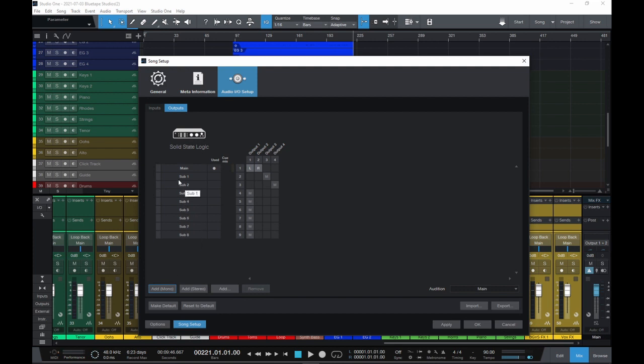Then we're going to name them, because we don't want them to have some sort of name that's off. So basically, we're just going to go ahead and name these. Okay, so I've got them named, and you can see that I've named them in accordance to how I want them to be grouped on the mixer.